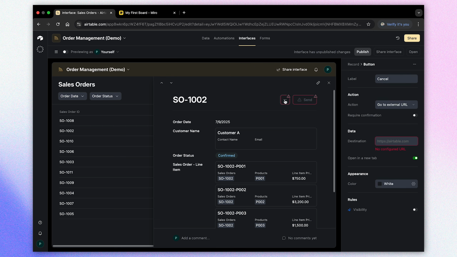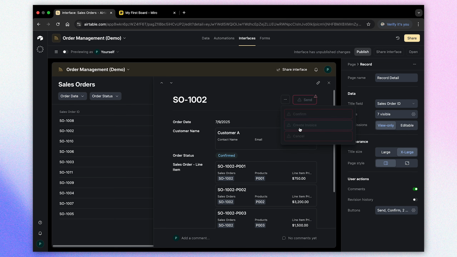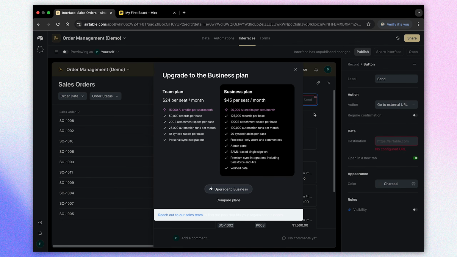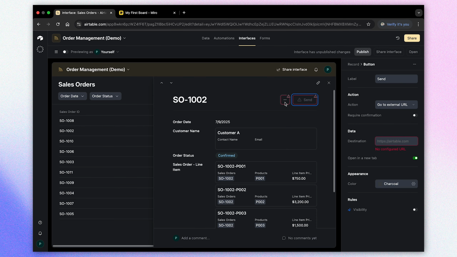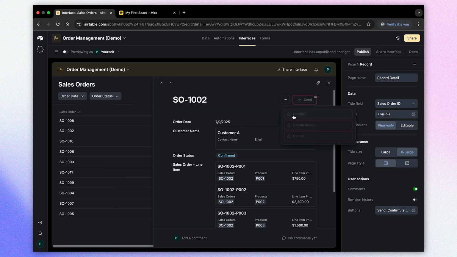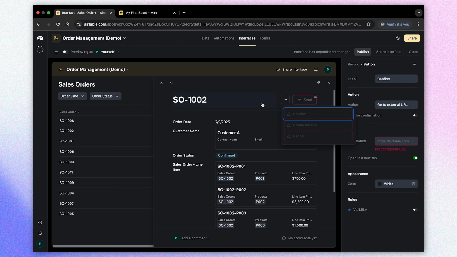If you're on a business or enterprise plan, you can control the visibility of these buttons using this visibility setting. It is useful because if your order is already confirmed, then you can disable this button and only provide create invoice, cancel, and send options. Okay, let's go ahead and implement this confirm action functionality.